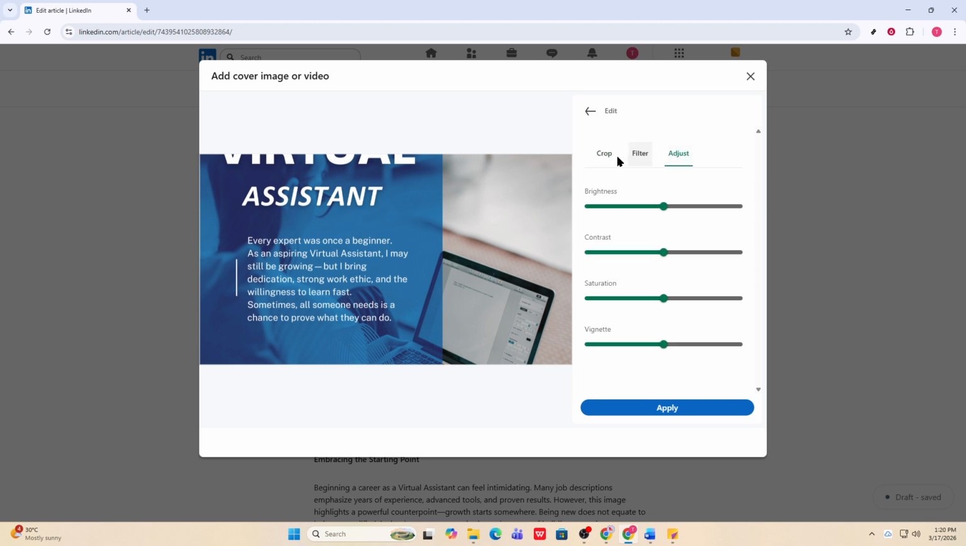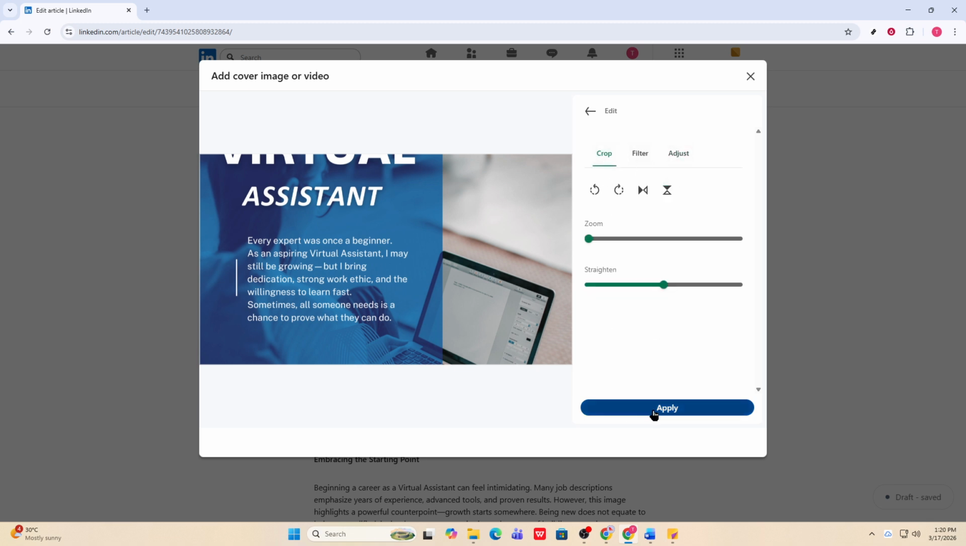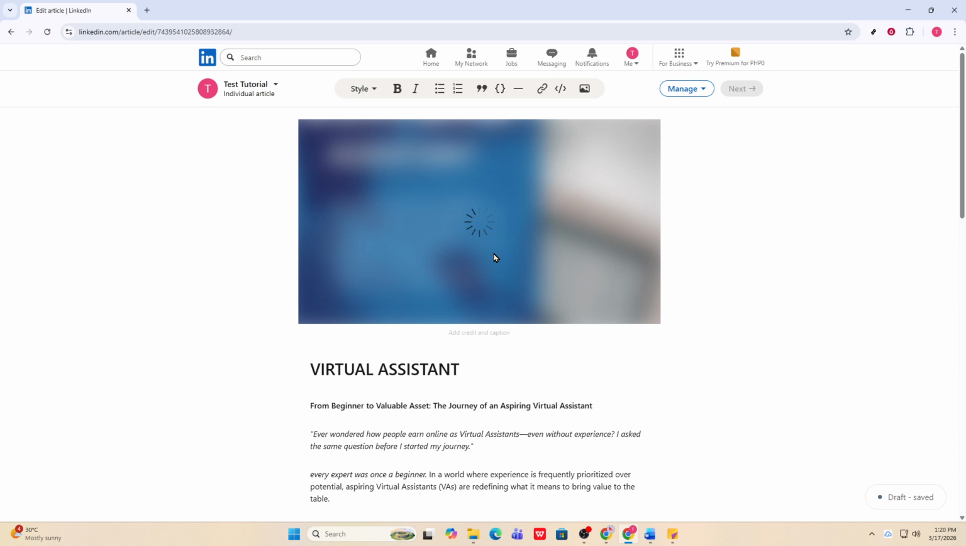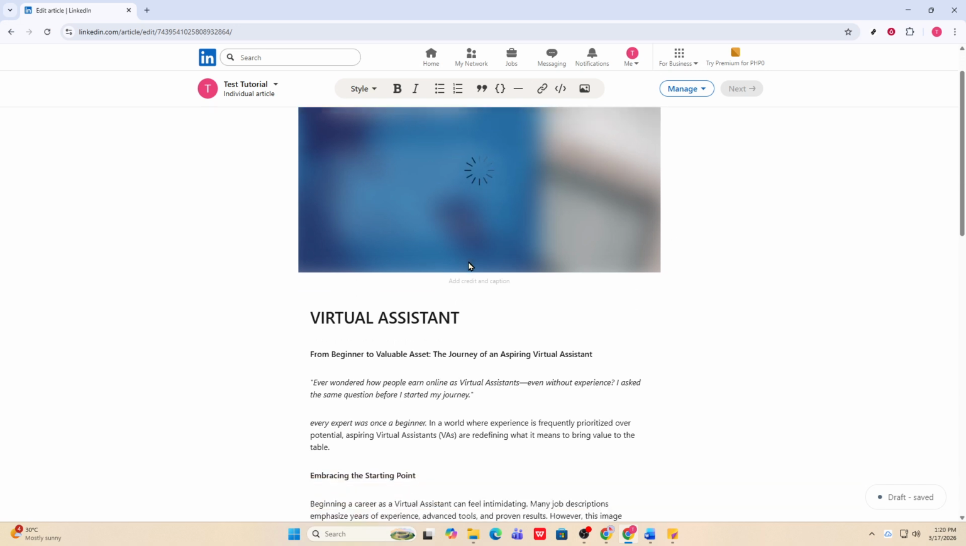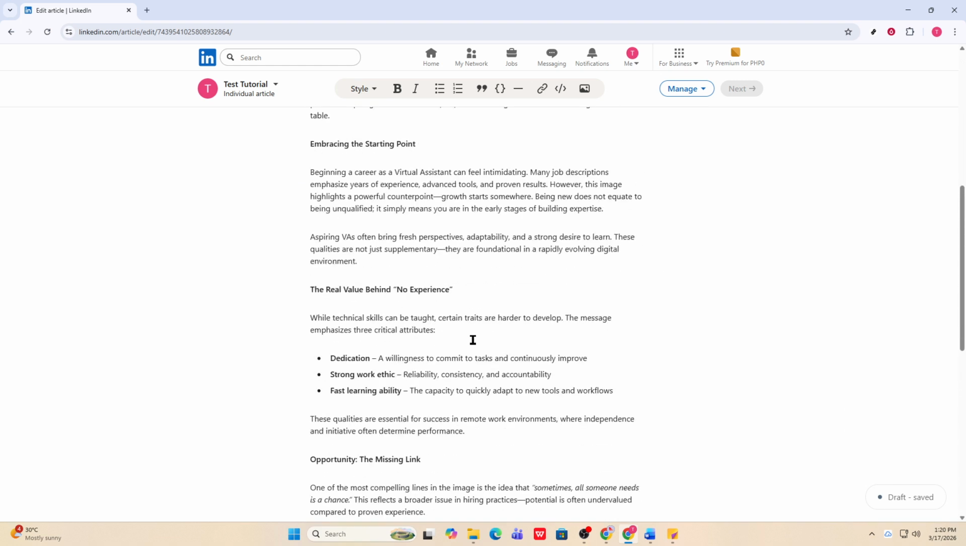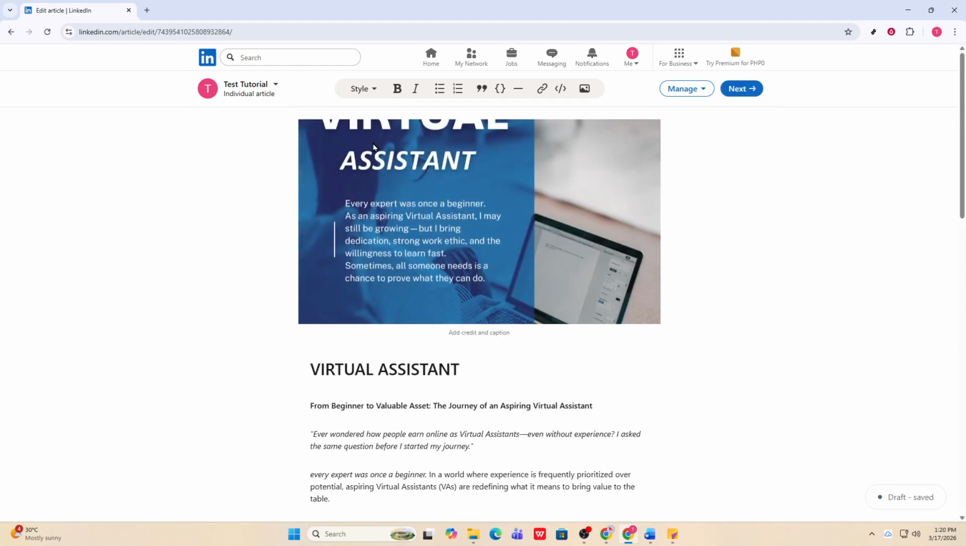Before you publish, proofread. Check grammar and spelling, trim filler, and make sure your ideas flow logically. When you're ready, click publish, add a short description for the preview, and share it with your network. Finally, promote your article, post it to your feed, include relevant hashtags like #virtualassistant, #freelancing, and #LinkedIn tips, and respond to comments to boost visibility.